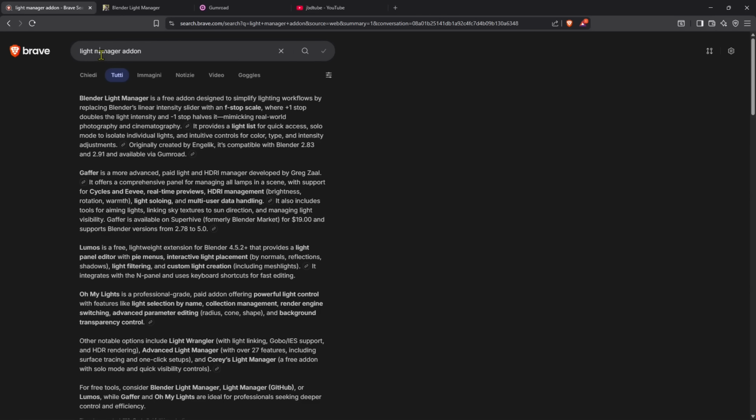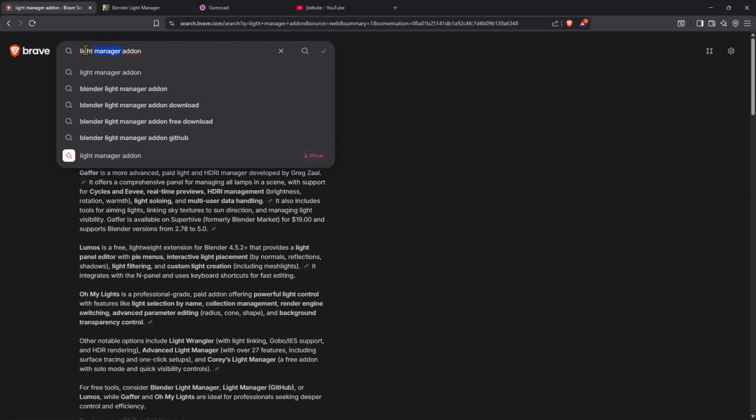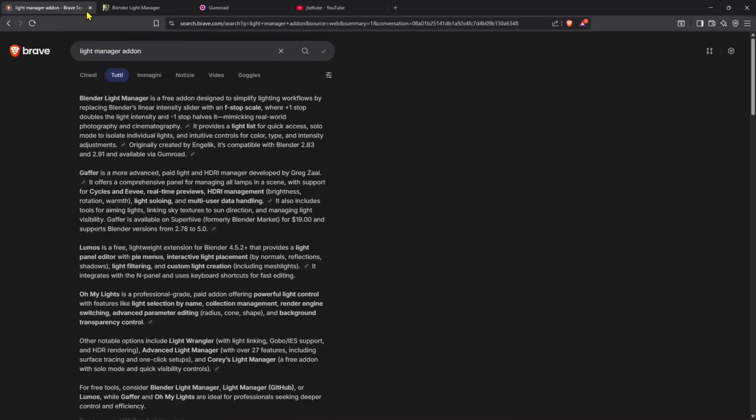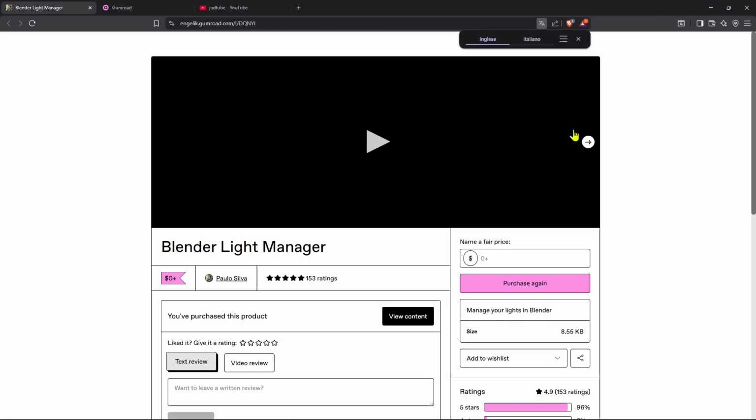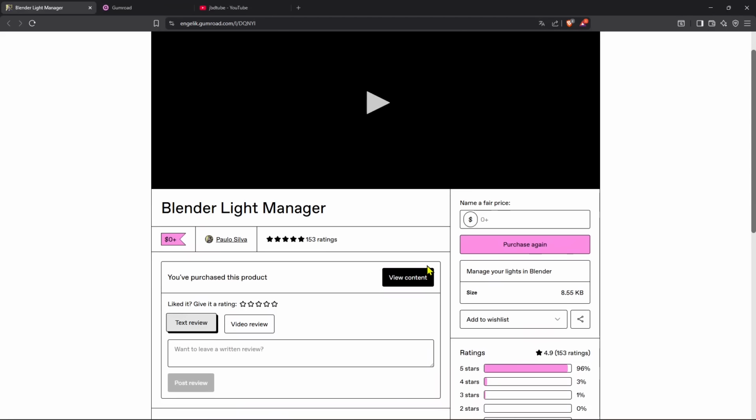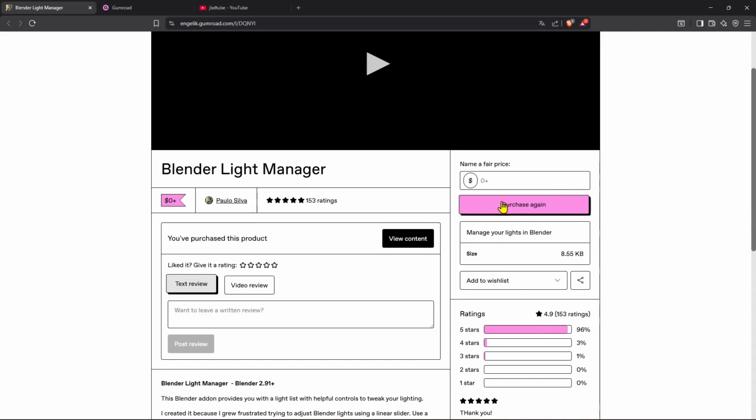Now, I also want to introduce another tool that we can install. It's called the Light Manager add-on. When you start to have a lot of lights in the scene, I think this is a really good add-on, and it's not inside Blender, so you can get it from Gumroad. And this is the author here, so you can also donate some, you can do a donation, or you can just put 0 and purchase.